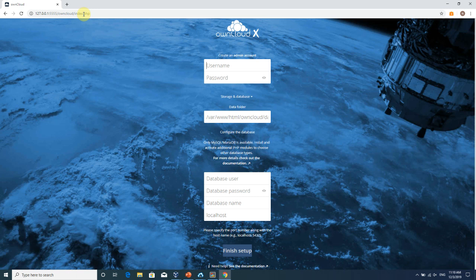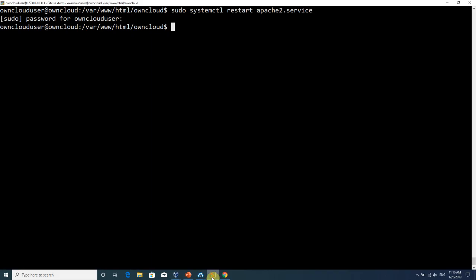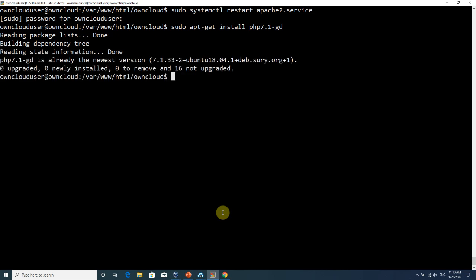Okay, so go back please to your Linux, but leave it as it is. Go back to Linux console and type sudo apt-get install php7.1-gd. But I installed this the last time. It says you did not.